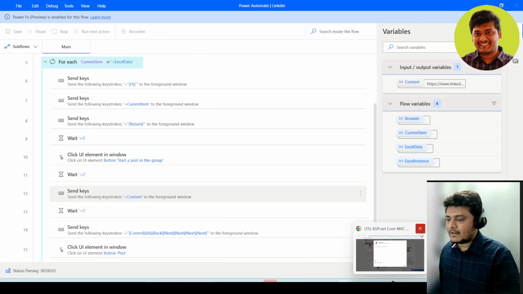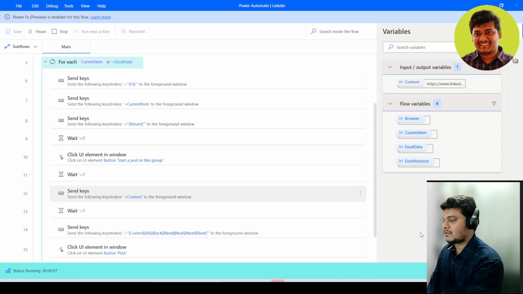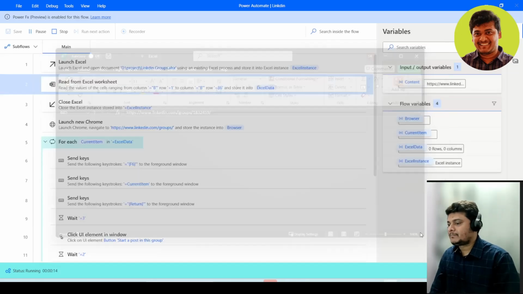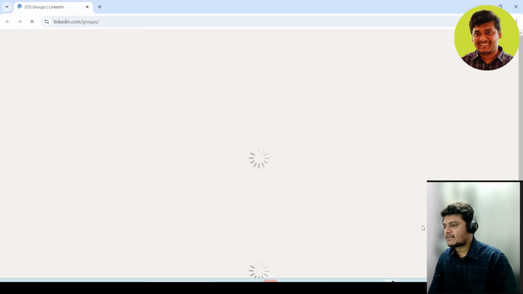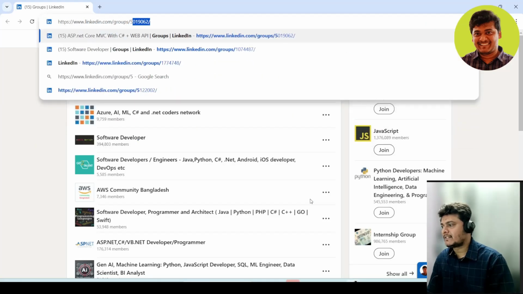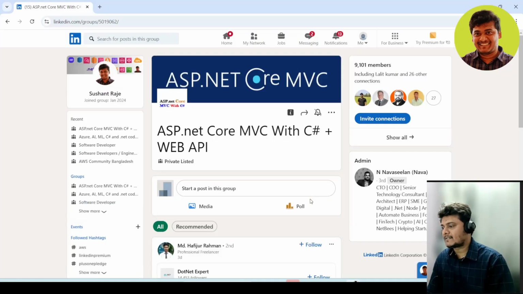At the end you can close this browser. I have not closed this, but you can add the steps for closing the browser. It totally depends on you. You can see again the browser is loaded. Once it is loaded, it will enter that URL. So it is entering the URL correctly, and let's see if it is able to find that start post in group button or not.